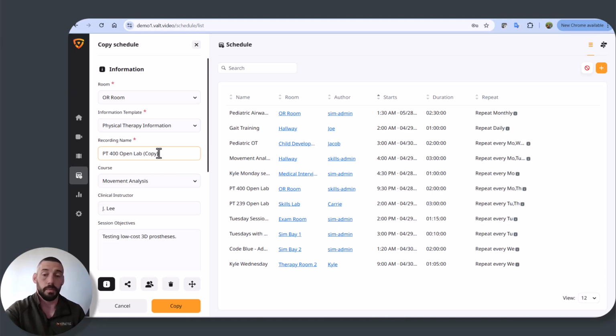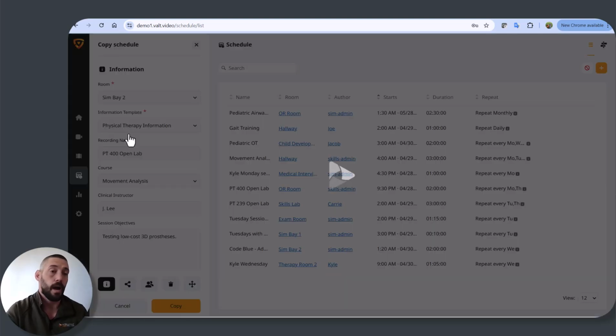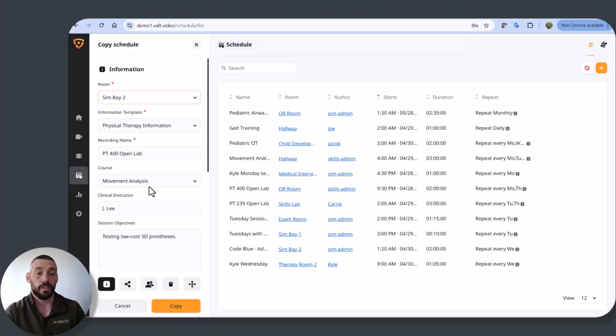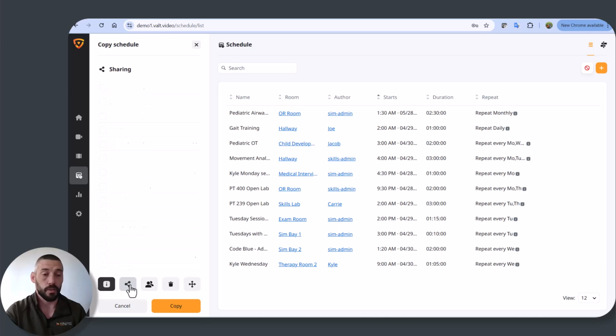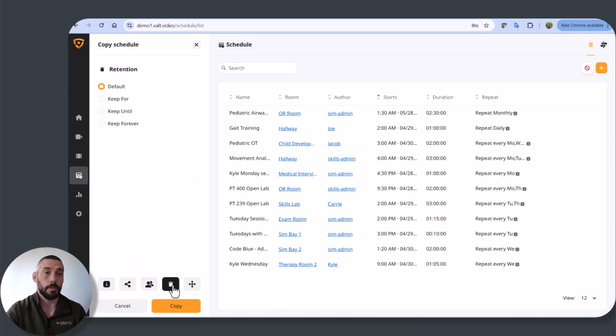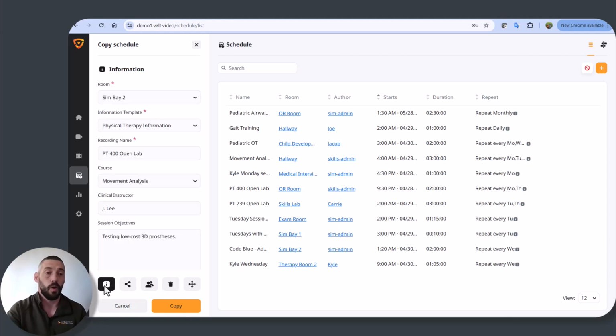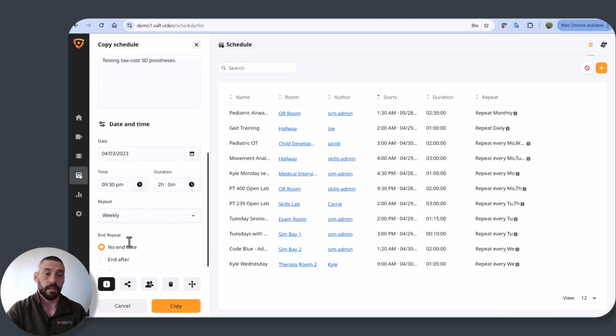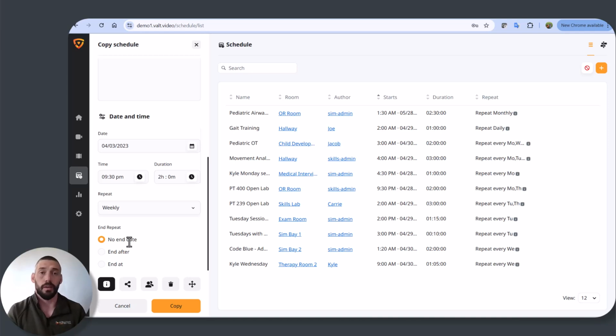If I only need to change maybe one item like the actual room, now it's going to have the exact same settings just in this room. Or if I go through any of these other settings, I can change who this is shared with, who the author is, what the retention settings are, or anything else related to the occurrence of this schedule.